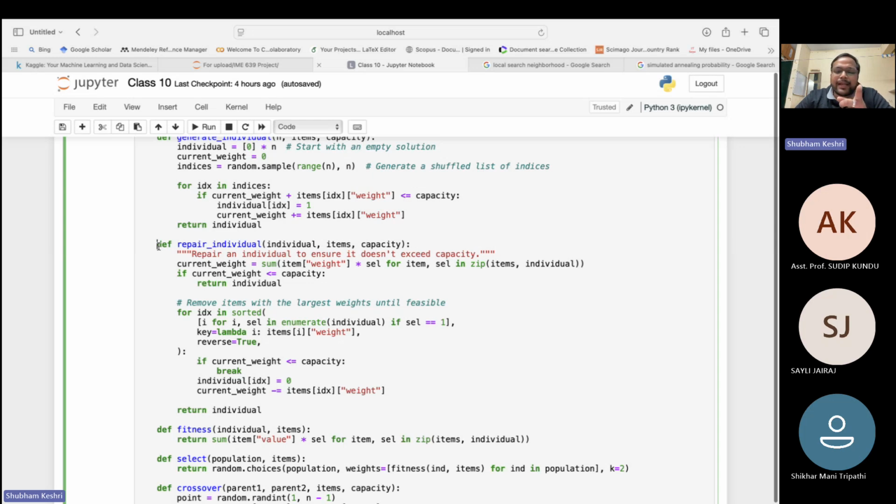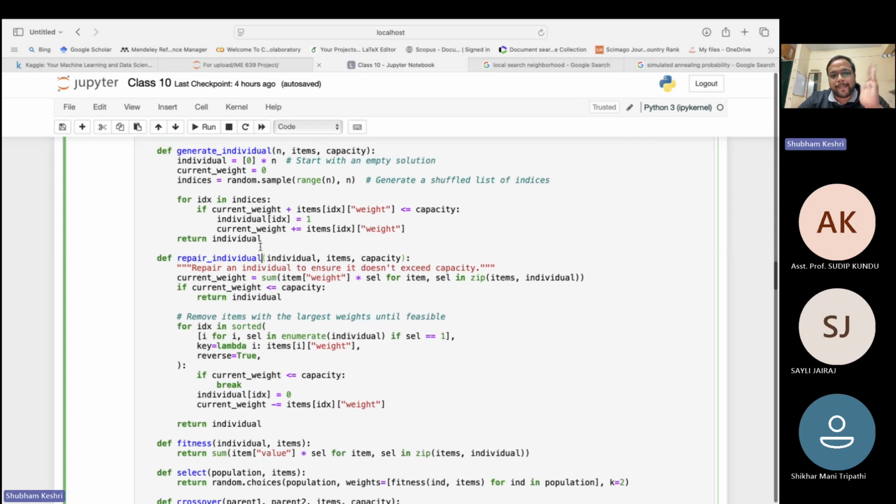And when I ask you the question, I'll give you hints of how to do repair and how to do crossover. I'll give you these hints because those things are not what I want to test you on. You just have to focus on writing this algorithm, right? So that will be given to you.